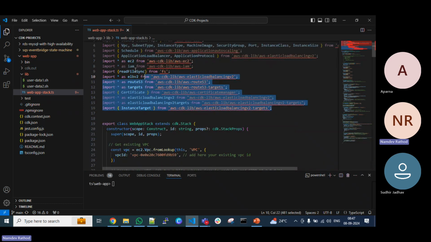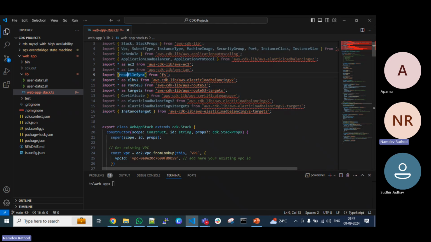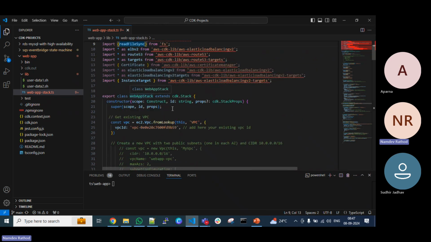These are the supported module packages we are importing here. Okay. Then this is the stack ID, where we need to define this. So this will be created in the CloudFormation template. I will show you that as well.